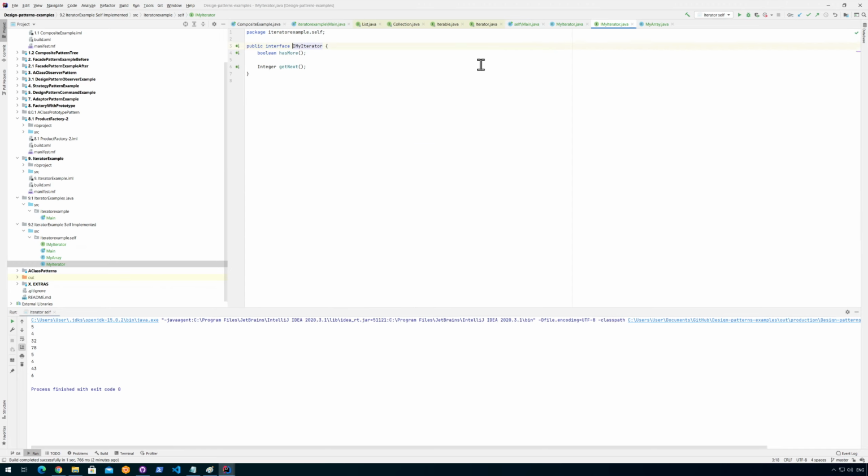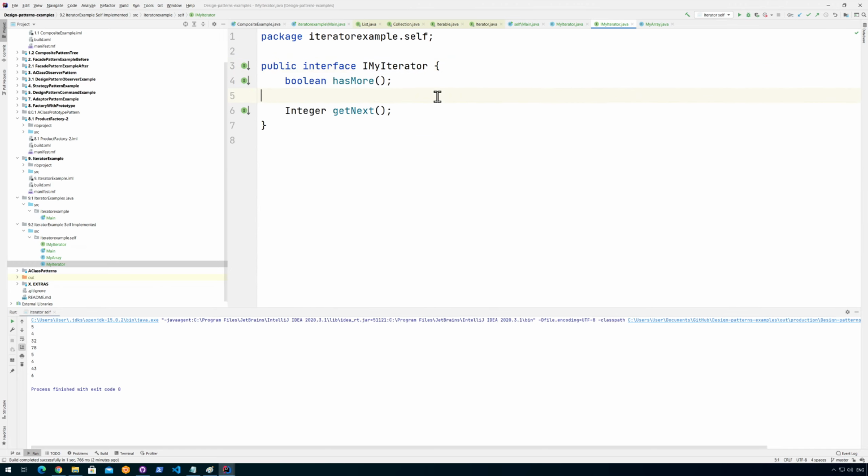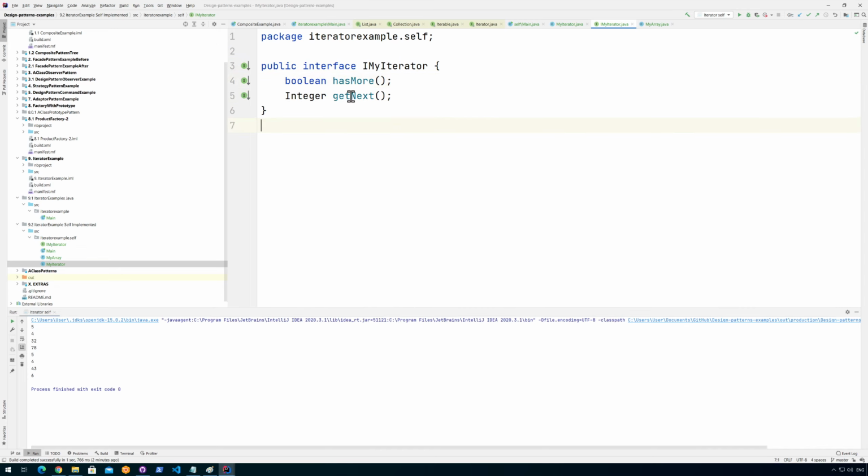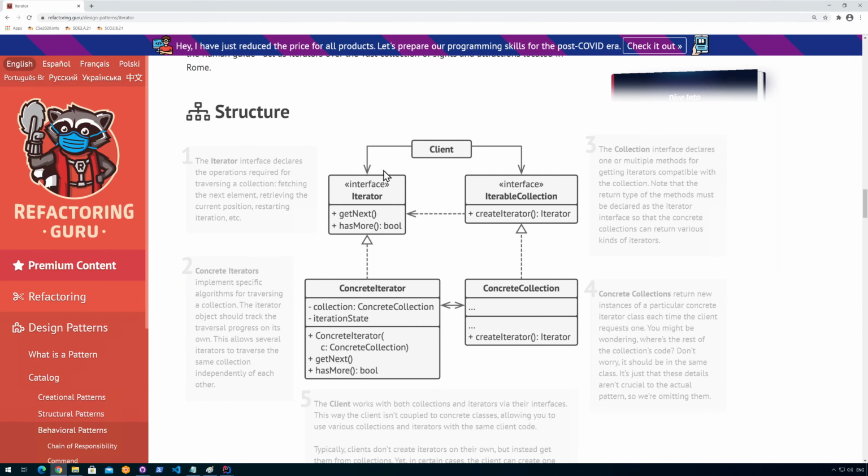So go to my iterator. Wow, this is pretty cool. So now we have an interface called myIterator. So this is this interface here. The other thing is we want an iterable collection. So we have a concrete one. So let's go for that.